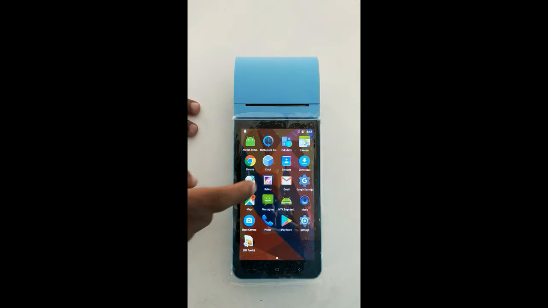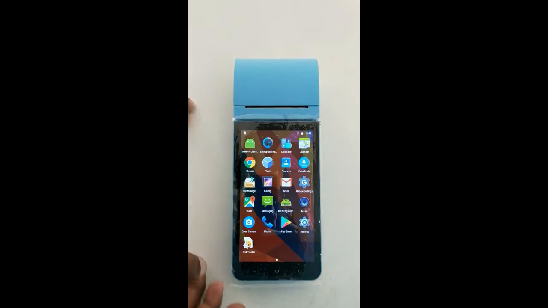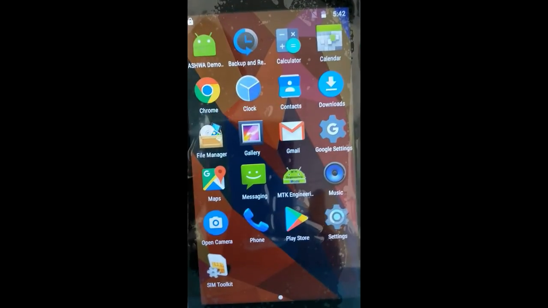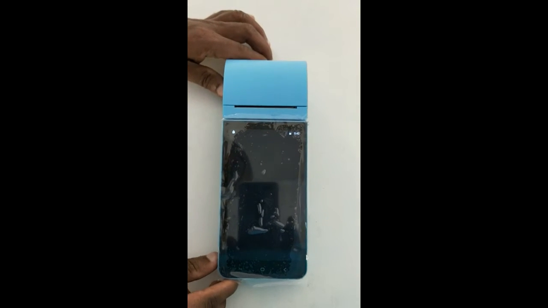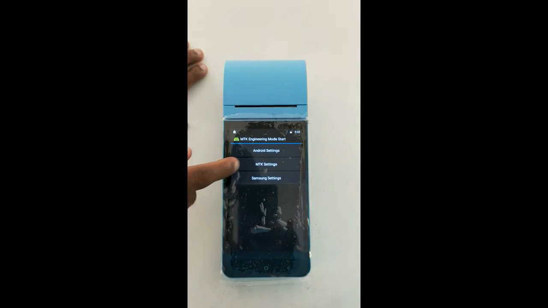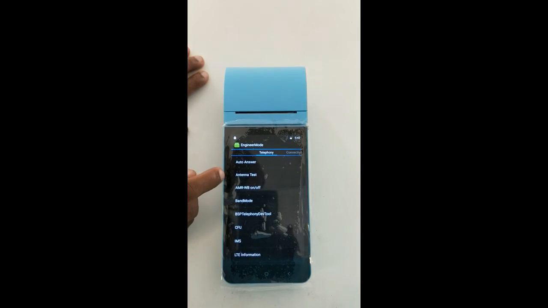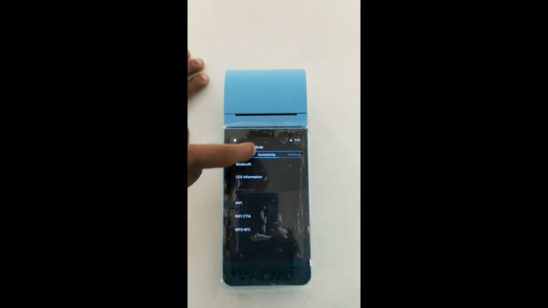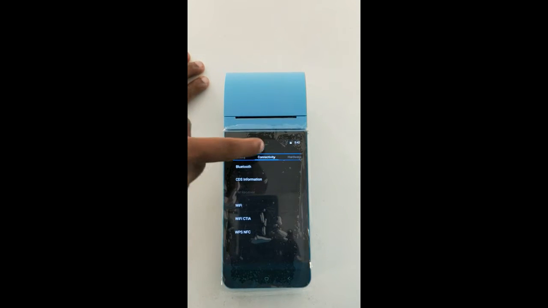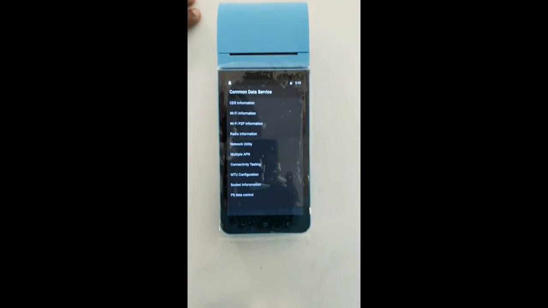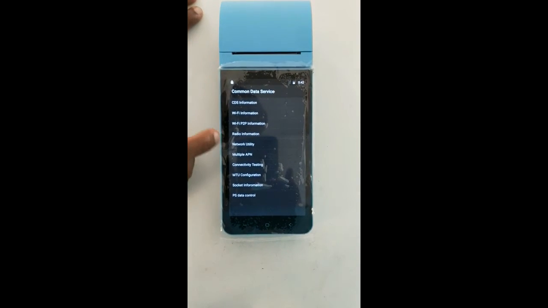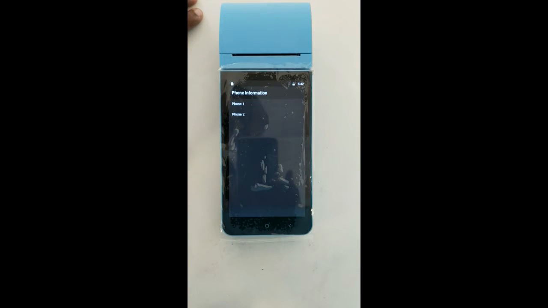Go to the app drawer and open this. You will get MTK, the MTK engineering tool. Click on that and you will get settings like this. Go to MTK settings, then go to connectivity. If you slide like this, you will get it. So connectivity, then the CDS information, and then go to radio information, and then phone.